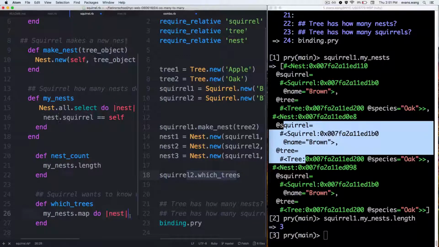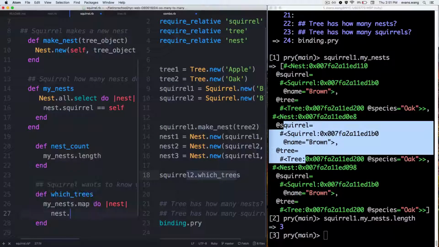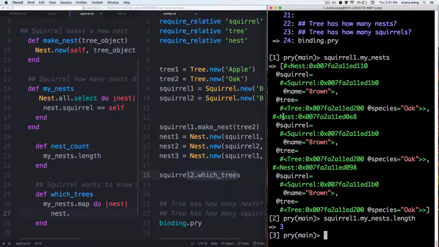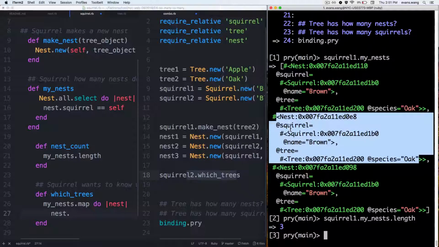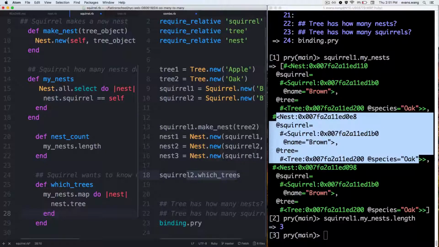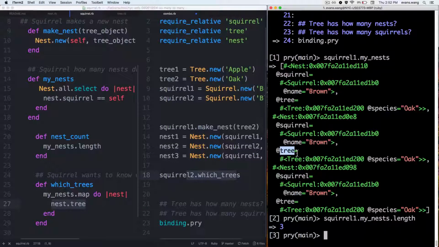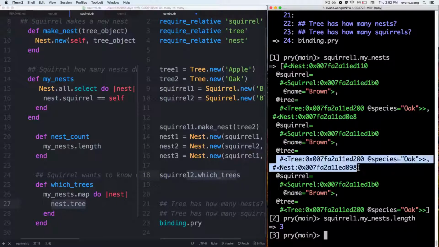It's a nest object, right? So what do I want to do with that nest? What does the nest have again? Let's see. It has a squirrel and a tree. I can call dot squirrel, and I can call... So don't want to forget this, because that would be bad. And what should this return me? An array. An array of, remember, mutated data. And we know tree is what? It's going to be the tree object.